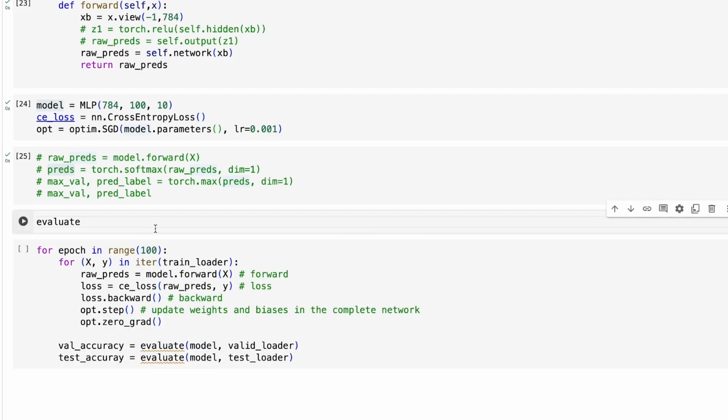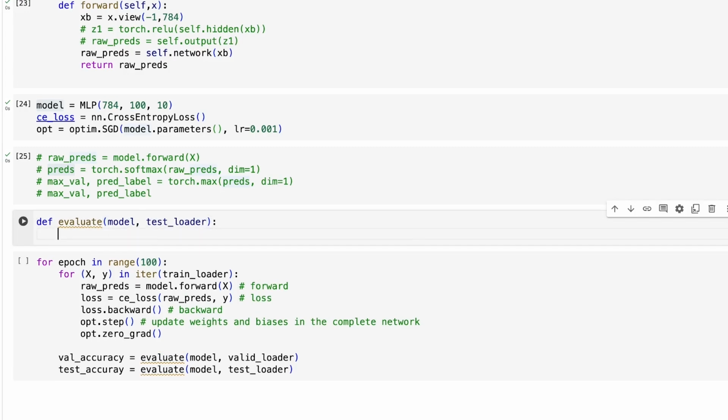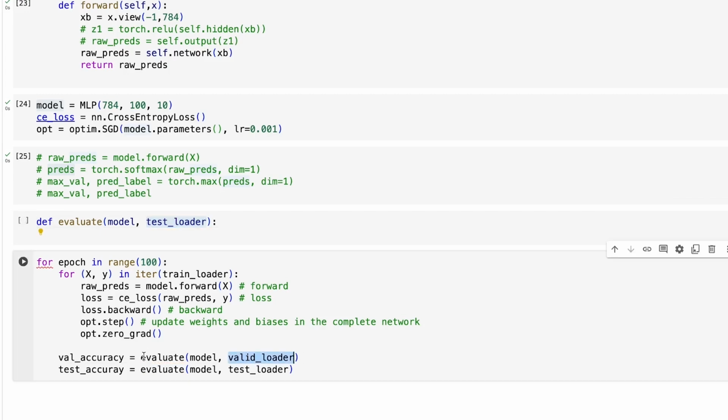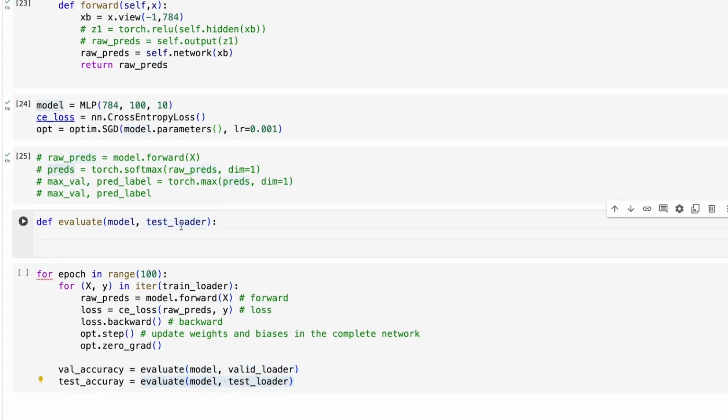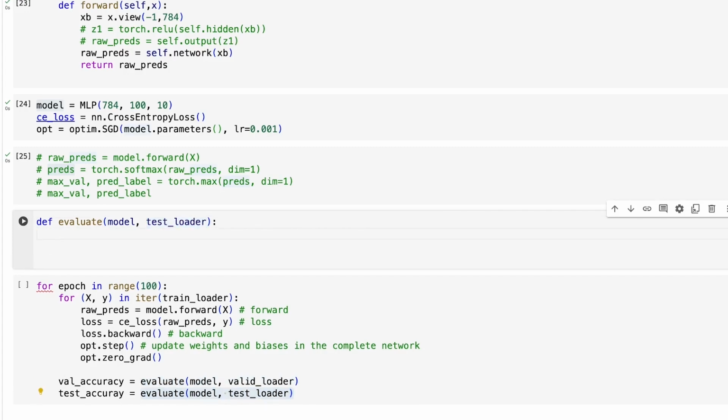So let's define this evaluate function, and we are going to define two different parameters, model as well as test loader. I'm just providing an arbitrary name, test loader. This here could be validation loader whenever we execute this statement, and this here could be test loader whenever we execute this statement. Okay, so it's just the name of the parameter. You can change this to any other name that you prefer to have. Okay, so now for each of X and Y pairs that I deduce from the test loader here, which again is a generator object, right?